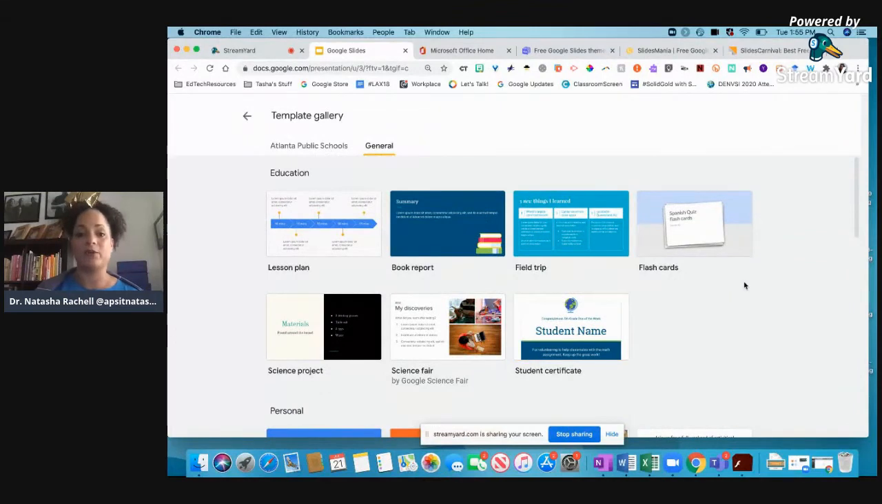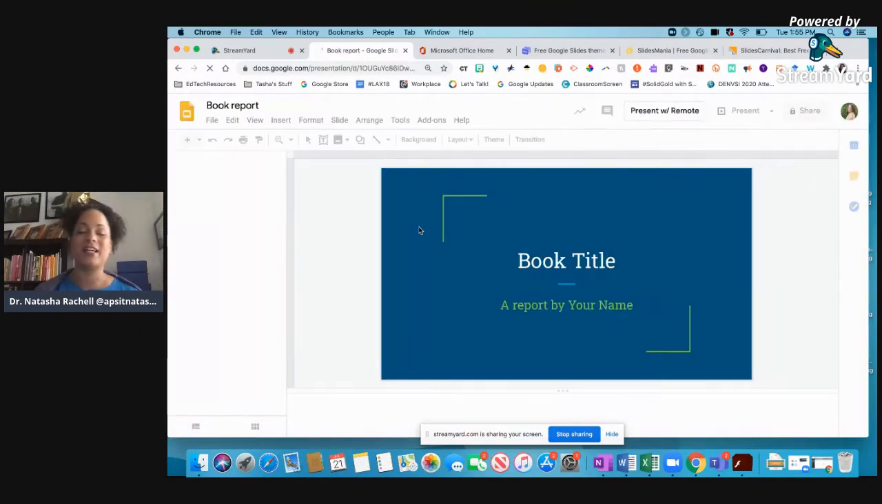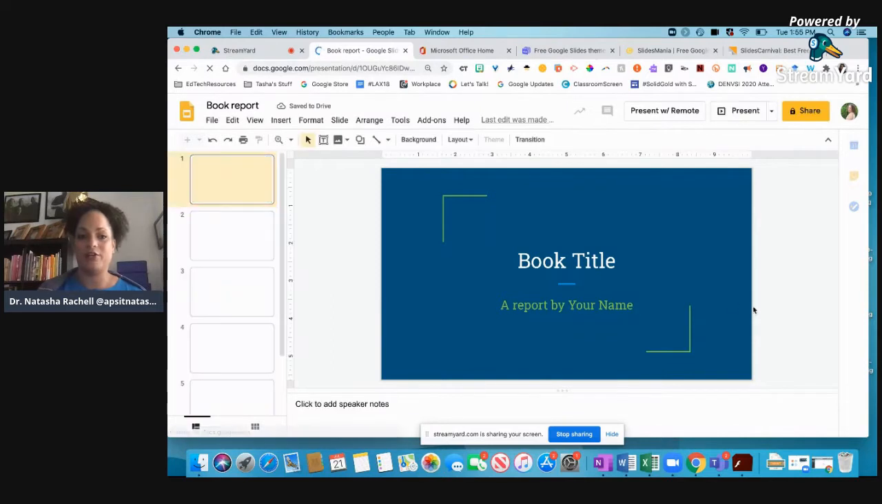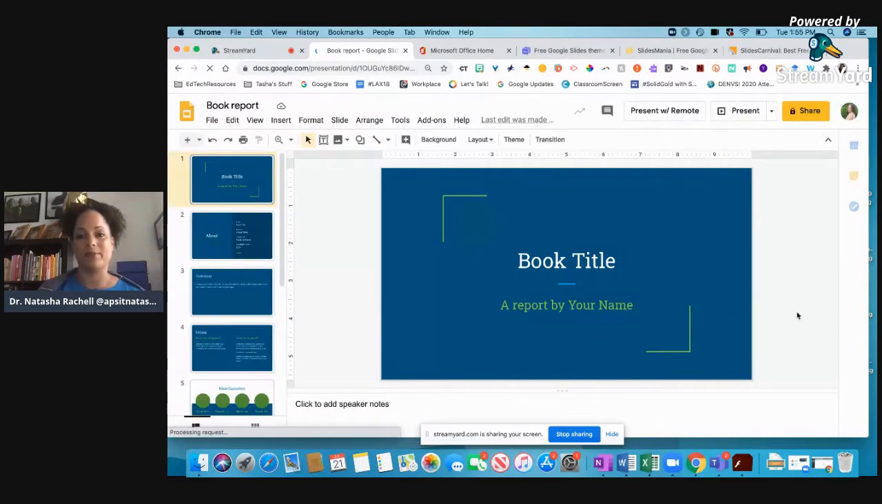And for distance or remote learning, these are great to direct your students to because it gives them a template that's already created. So let's just, for example, click on book report. And it's slowly going to create our presentation for us. Now, sometimes when you are in your Google Slides, you'll get the gallery that opens up on the side with some different templates or themes for you to access. This kind of creates it all for us.